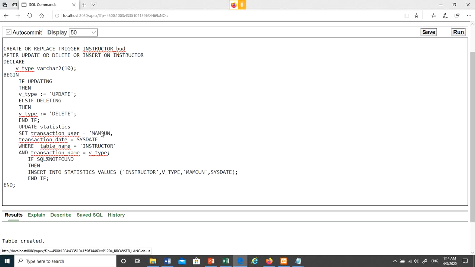Let me put my name instead of the user. And then transaction date equals sysdate, which is today's date. The table name equals instructor, because I'm doing it on instructor. And the transaction name equals v-type.